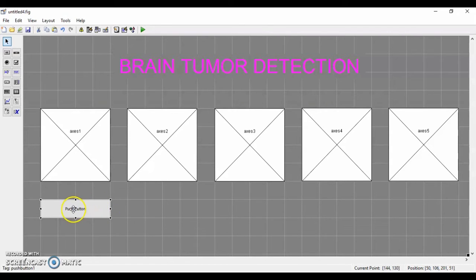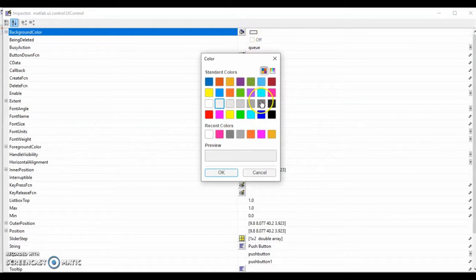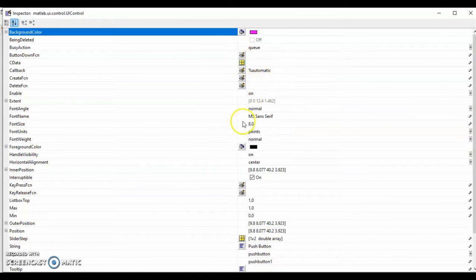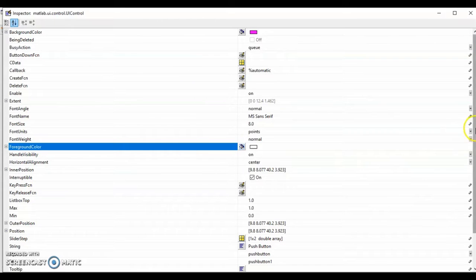By double clicking the push button, we can change the push button color, font size, style, and color of the push button. So we will change the background color of the push button to purple color and change the foreground color to white color.